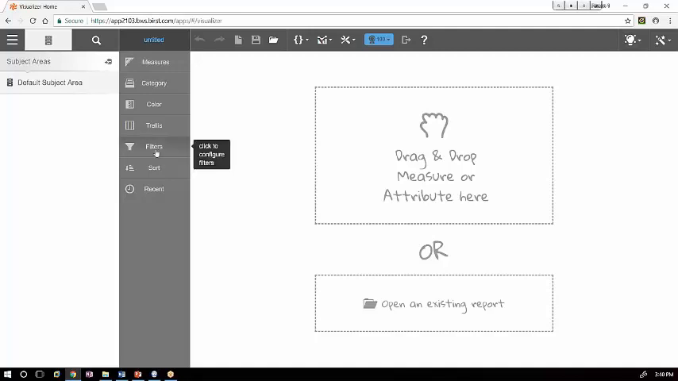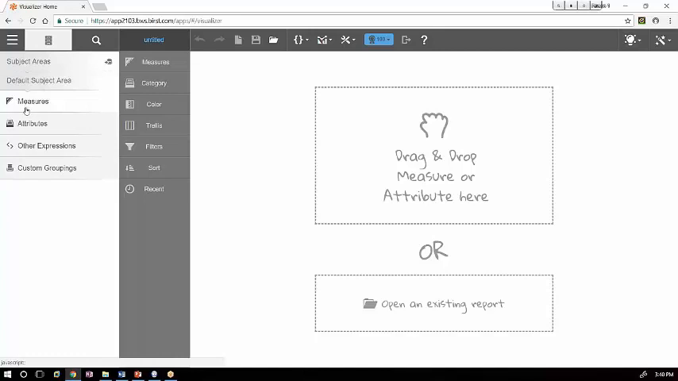So this is a great tool that's very easy to use and only takes a small amount of time to learn to play with. Up in the top here, in our subject area, we have all of our measures, attributes, and the ability to create other expressions and groupings. At the top here, we have several different tools for changing the look and the style of our charts and graphs.